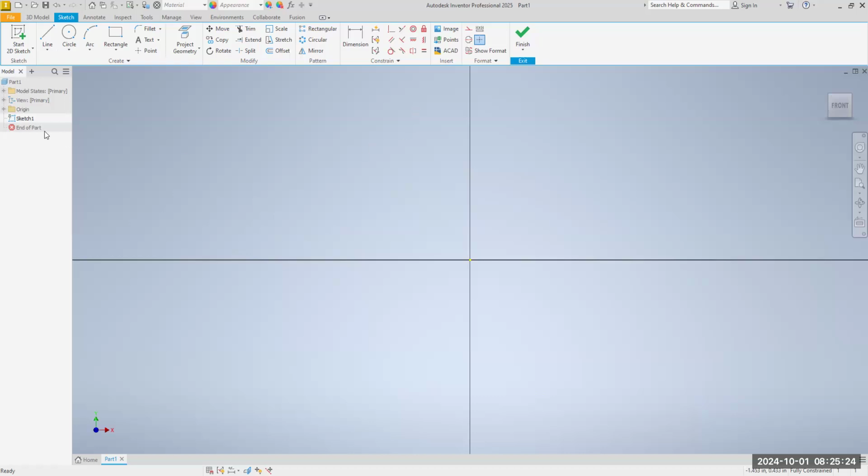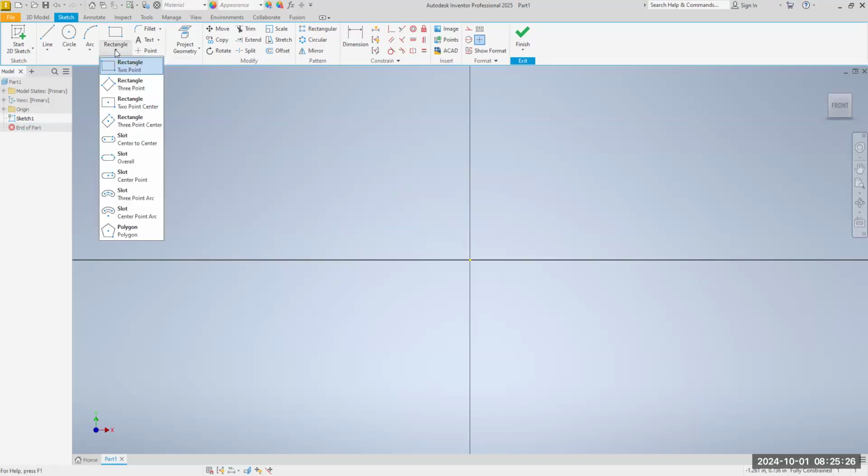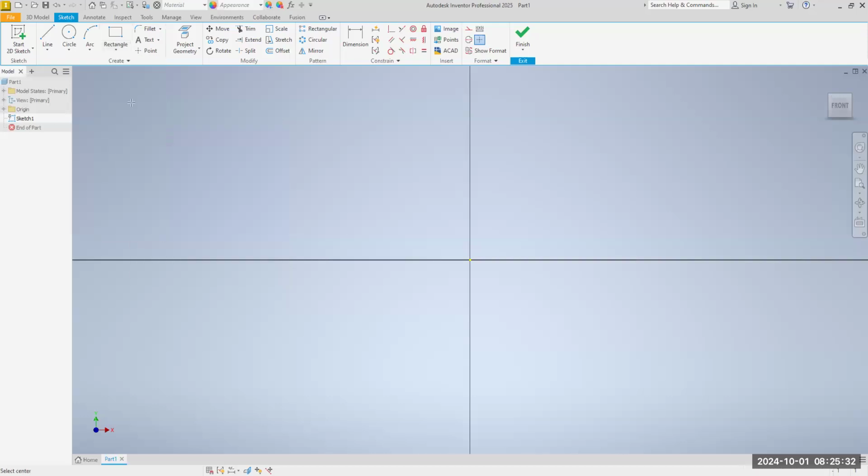We're going to go to rectangle and select rectangle 2-point center. We're going to move our cursor near the origin. It should snap to it. Notice it is green in color. Click. You're going to drag out a rectangle.